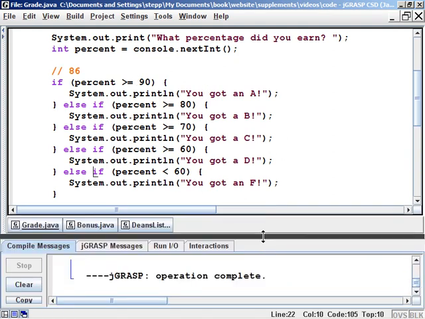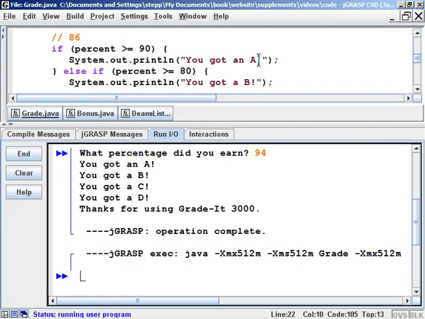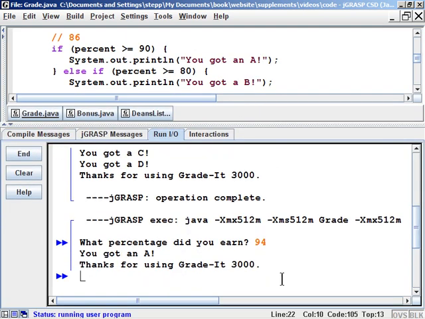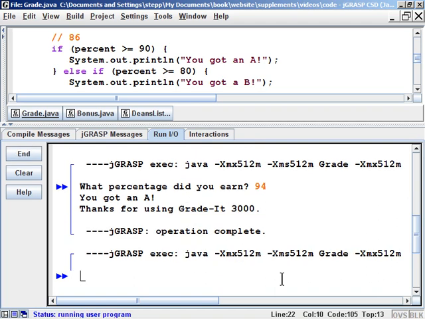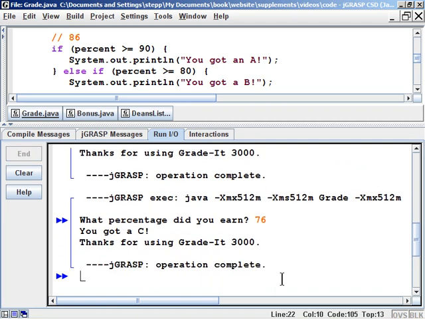If I compile it again and run it, now if I type in that we got a 94, it says you got an A. If we type you got a 76, it prints you got a C, and so forth.